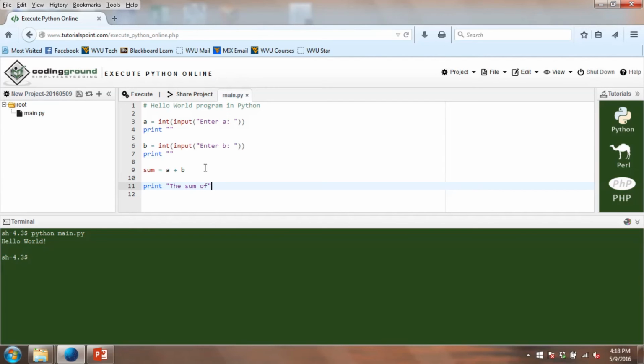So if I want to print a variable, I include a comma, and then I include my variable, so I do A. And then I can do another comma, and then I'm going to print the next part of the output. So I'll say "and", then a comma, and then B, comma, and then "is" in quotes, comma, and then sum. And this should print the sum of A and B is the sum. So let's execute it and see that it actually works. So we'll click execute. We'll enter A, so I'm going to do 5. We're going to enter B. So that's 6. And the sum of 5 and 6 is 11.